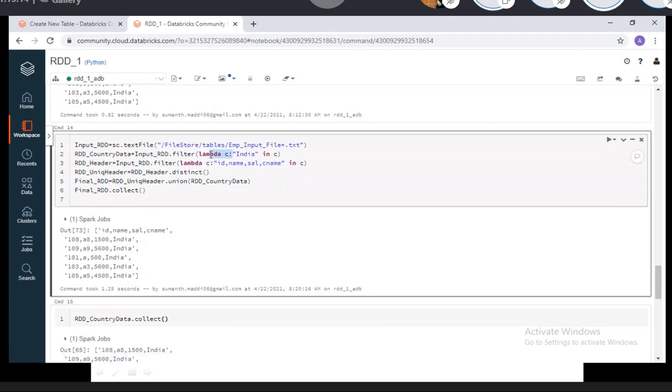So this is your anonymous function. The highlighted syntax is the anonymous function. First of all, this input RDD already contains a number of lines. From each and every line, I want to apply some kind of filter logic, a restriction. That's why I'm using the filter. This filter will take the data and submit it to your lambda function. Lambda is an anonymous function. Inside the lambda, you have one variable. It will take the first row into this variable C. Now your C contains the first line.